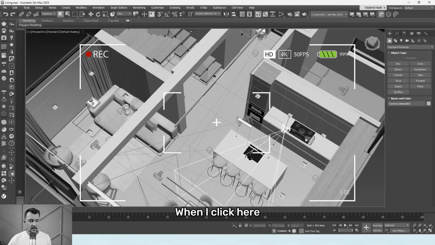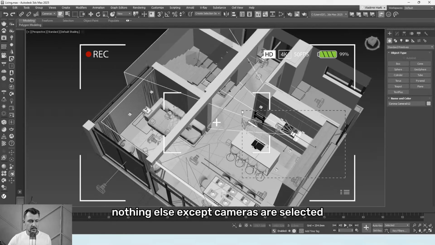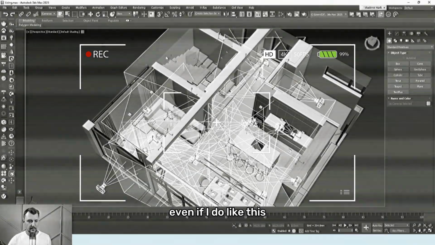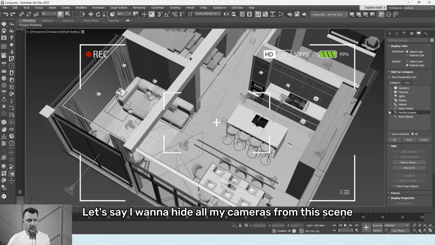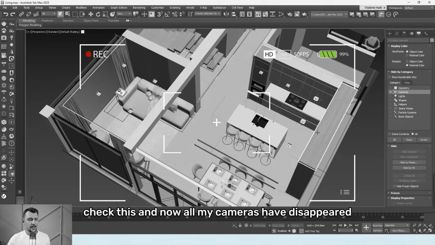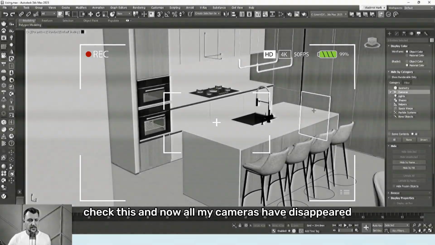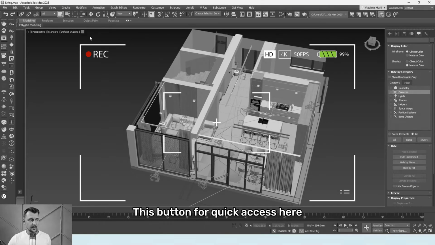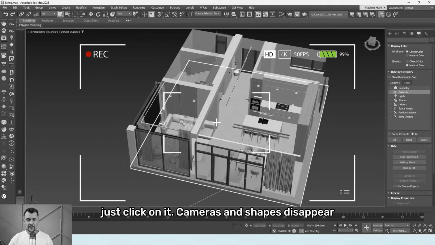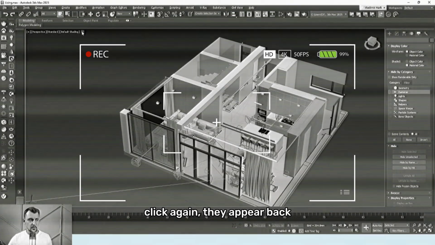When I click here, nothing else except cameras are selected, even if I do like this. Let's say I want to hide all my cameras from this scene. Check this, and now all my cameras have disappeared. This button for quick access here, just click on it, cameras and shapes disappear, click again, they appear back.